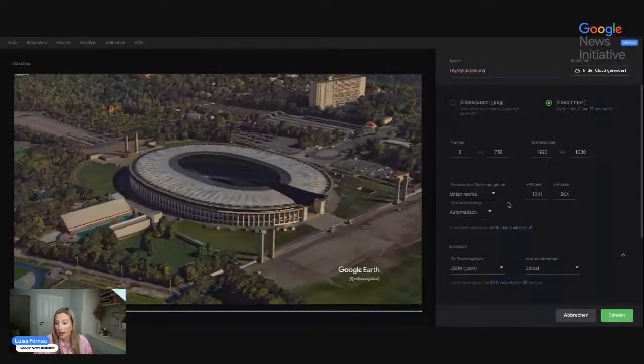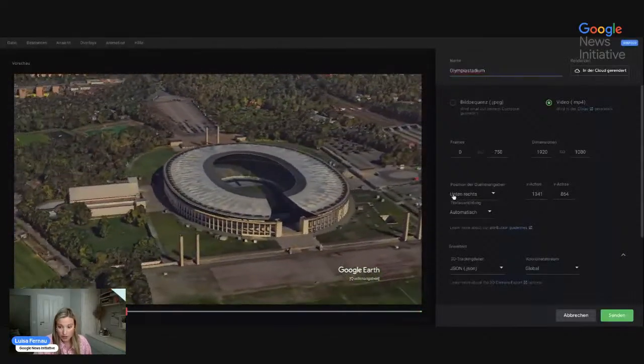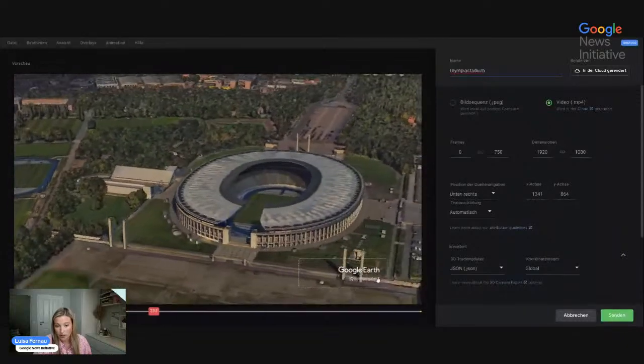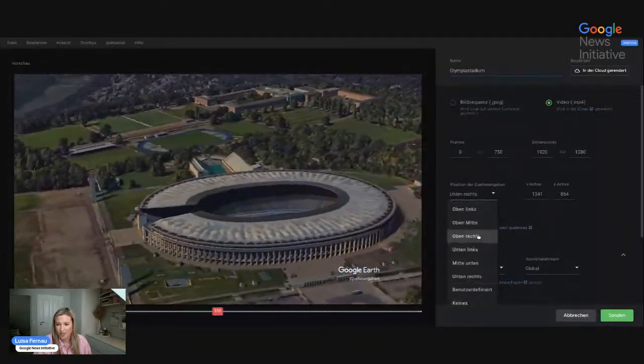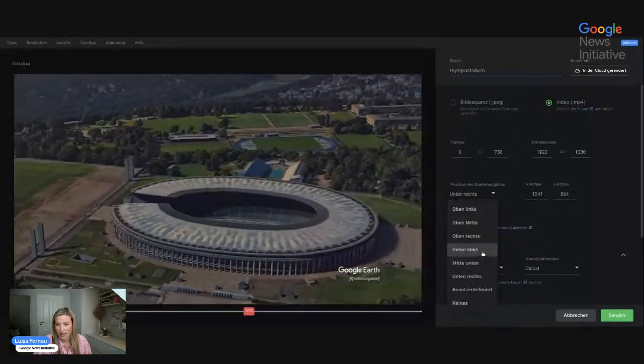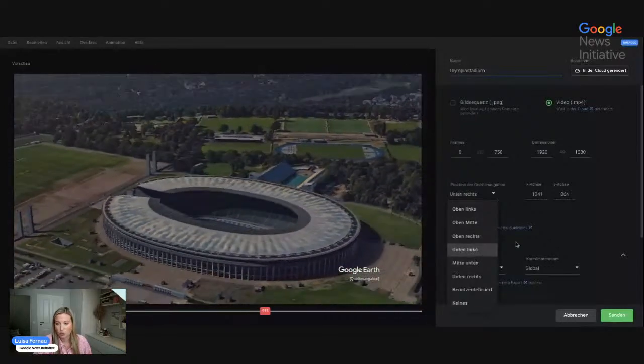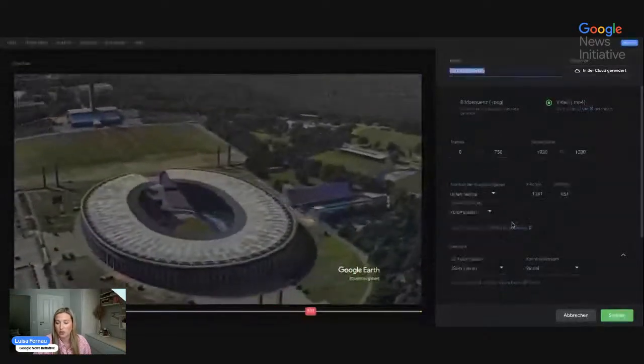Here we have the option of placing the credit, so the little Google Earth sign. I think actually on the right-hand side it looks like I could potentially choose a different one if I wanted to.